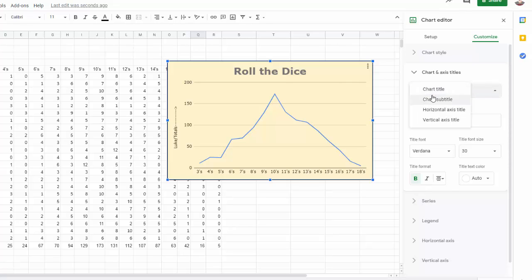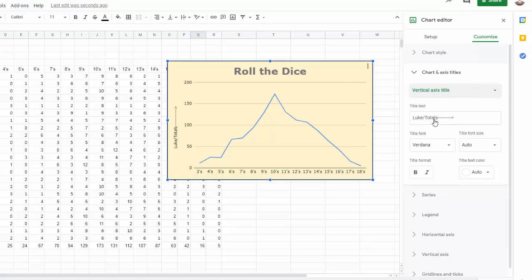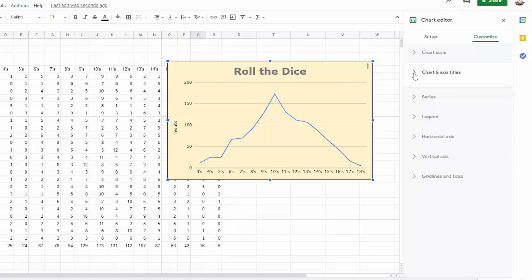Now, that's for the chart title. I could also do, it looks to me like there is a vertical axis title, and it's another place where it says Luke totals. So I'm just going to put the word results in there because that's what these numbers are showing over here. How many times do we get a 10? And our 10s were 173, so you can see them sticking up here above 150. So I'm just going to label that results. And again, you could play with all of the font size, the color, the bold, italic. All right, so I'm going to close that up.